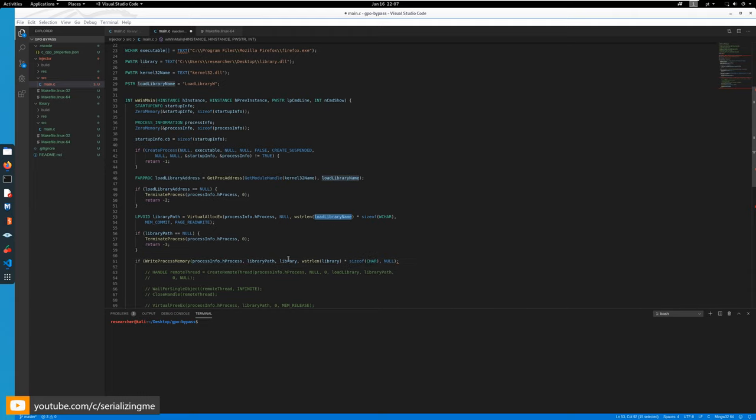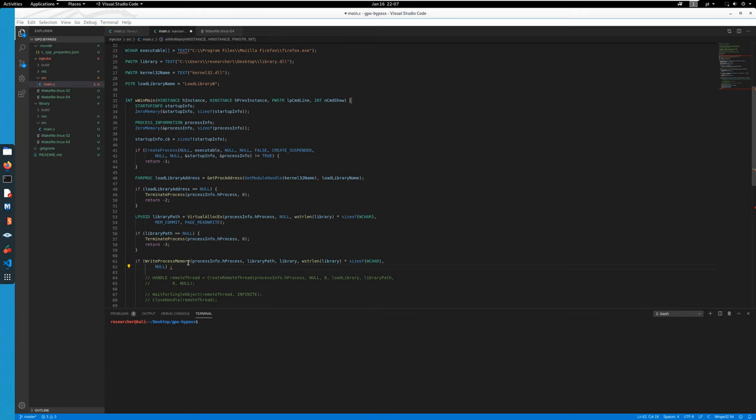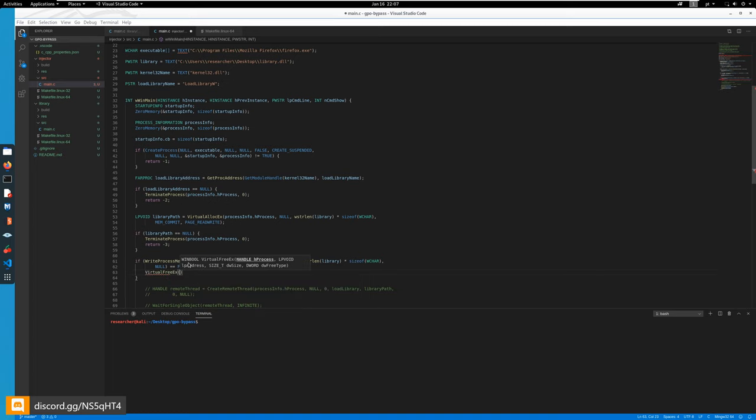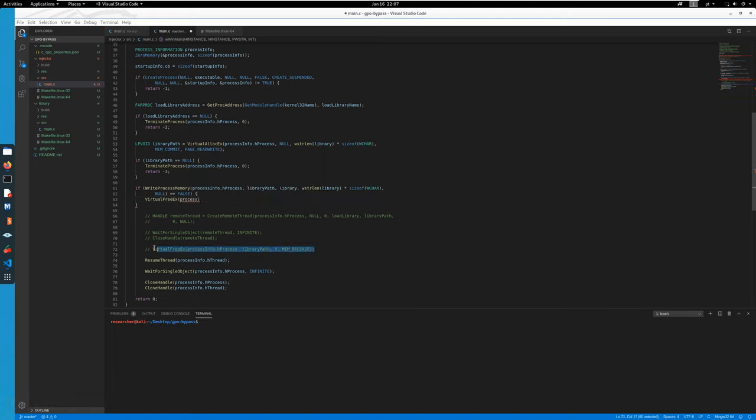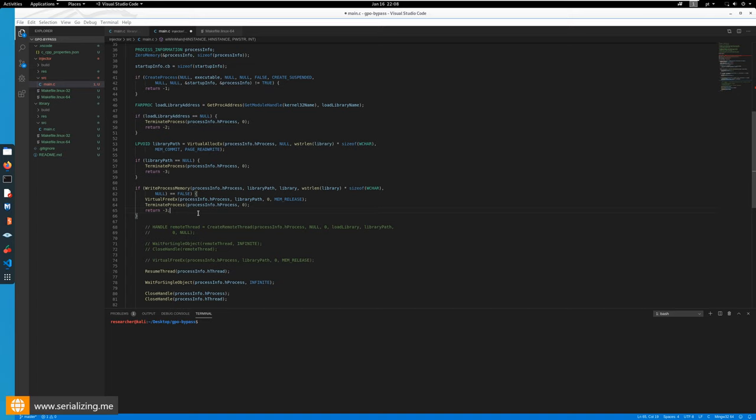Sorry, so this is not load library name, it's library path. Okay, and if it fails, equals false, then what we do next is release the memory allocated, virtual free process. I think I actually have it here somewhere. Yeah, it's this one. Release the memory allocated. We terminate the process. If we are terminating the process, we don't really care about the memory that was allocated, but let's be polite and not cause memory leaks even though we are terminating the process.